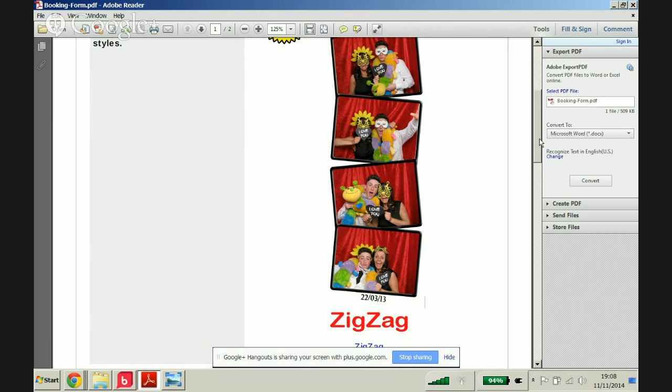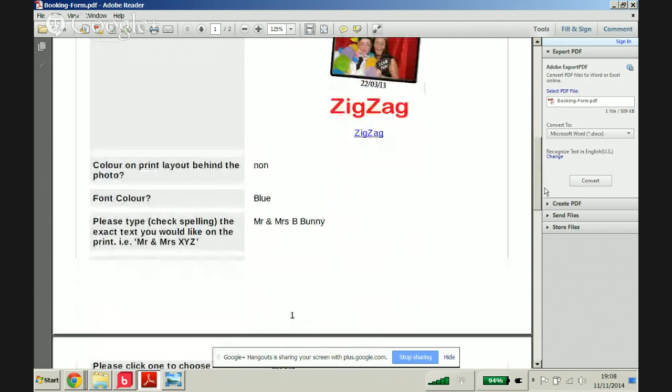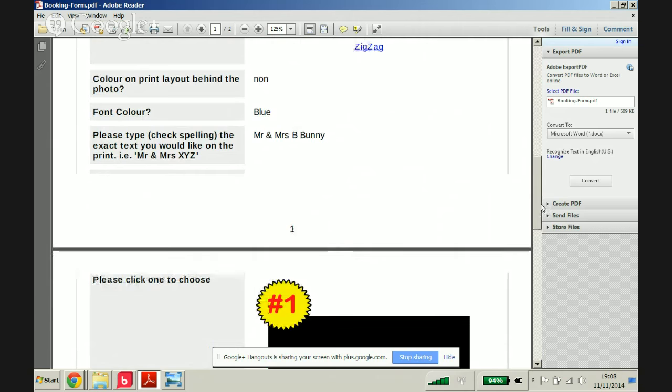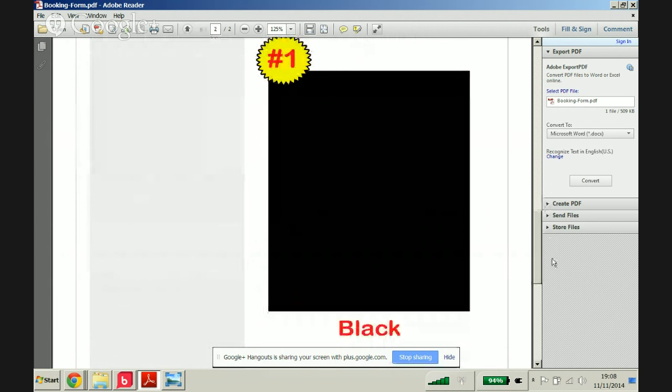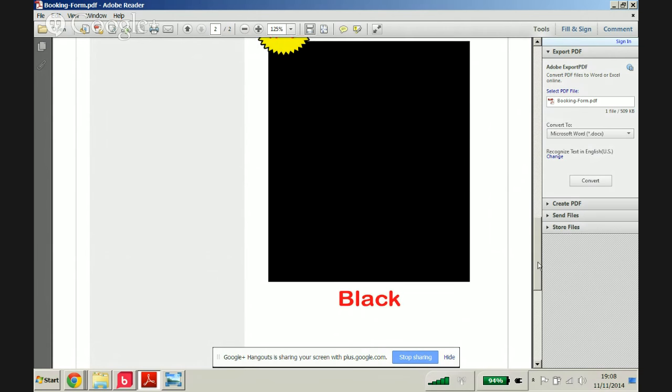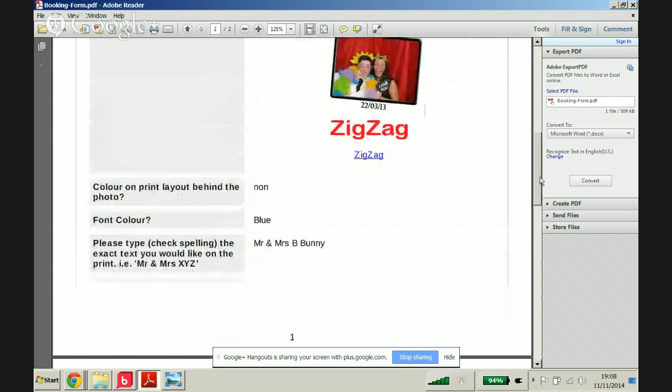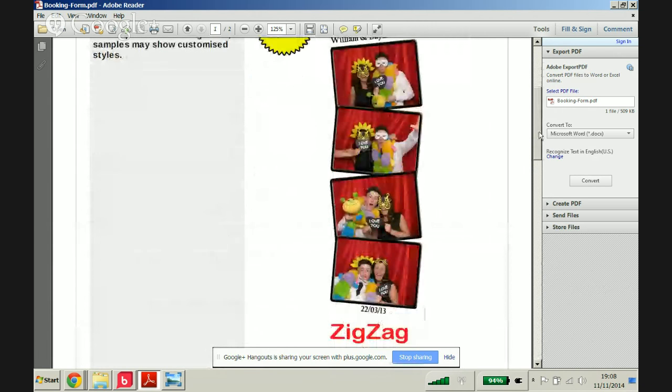If I scroll down a bit further, we can find out a bit more about what he's looking for. He's looking for a blue font, and he wants to text Mr. and Mrs. B Bunny. I may or may not get onto that today, but that's the text he's looking for. And then finally, the most important bit here is the fact that he's chosen the black curtain for his backdrop. Not relevant for us sitting in this webinar, but it will be for some of the settings I choose to use as I go through the procedures. Okay, so I think that's all the questions we need to do. So there we go, Mr. Bugs Bunny, and the first thing we need is zigzag.